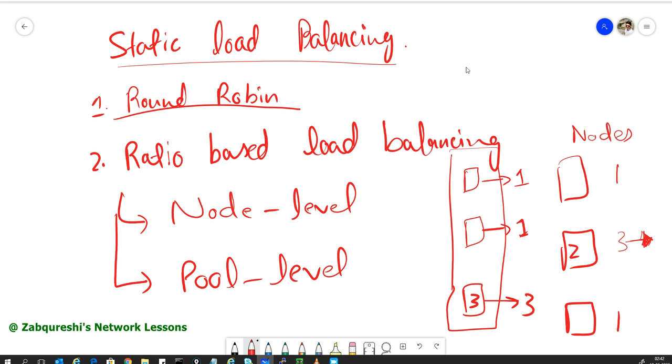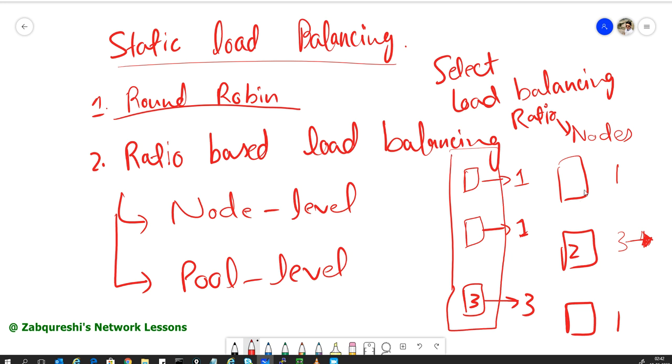So that means when I select the option of load balancing based on the node level, the ratio of nodes, I should see in my statistics that server 2 should get three times the traffic that server 1 and server 3 get. But when I change the ratio based on the pool members, you can see it should change to 3 times traffic to server 3 instead of server 2, right? So that is what the ratio based load balancing is.